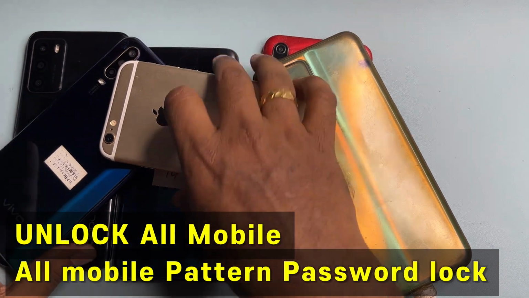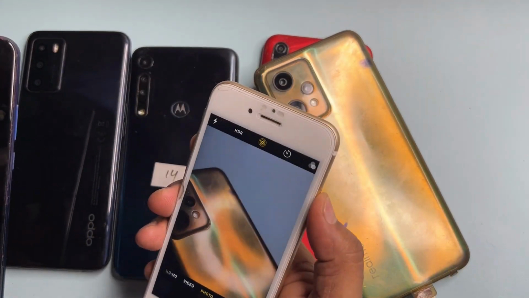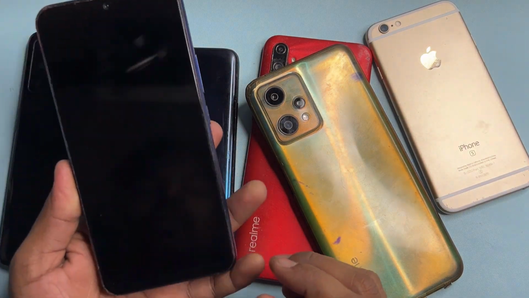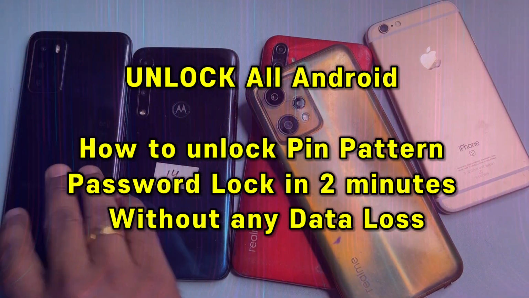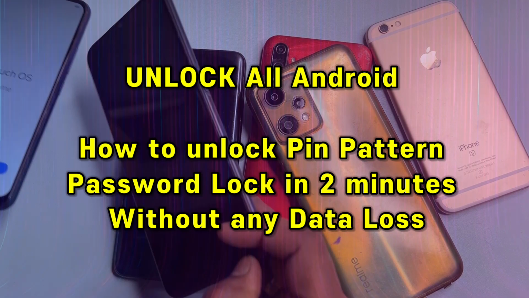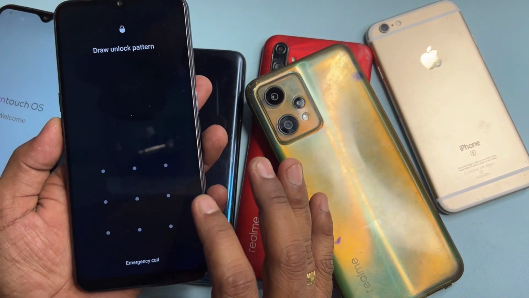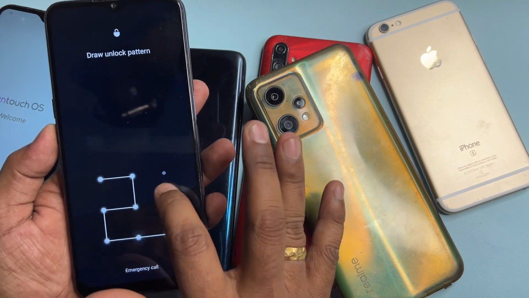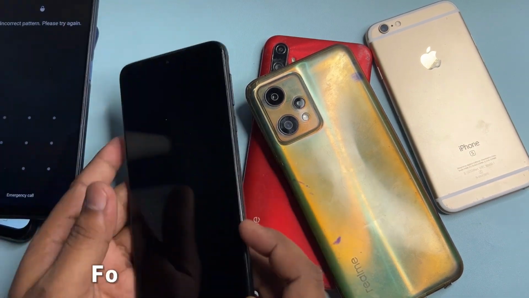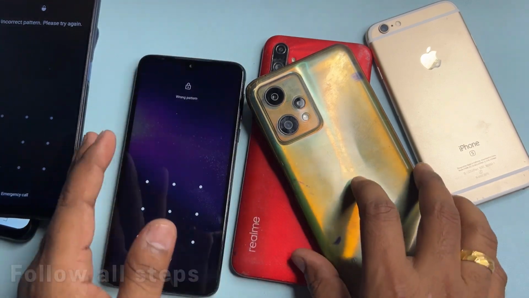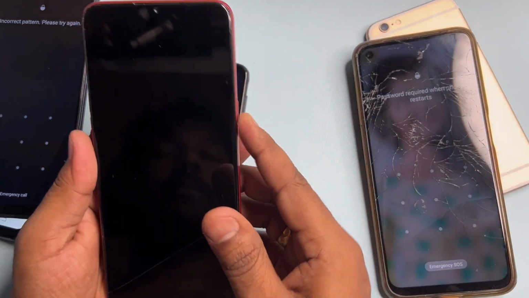In this video you can see that on this table I have lots of smartphones, and all of them are locked. This is an FRP lock. This is an Oppo smartphone, and it is also locked, and we can't know the password. All our smartphones are locked due to a forgotten pin, pattern, or password lock.